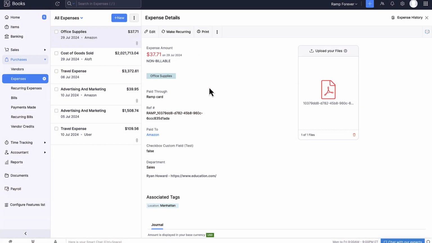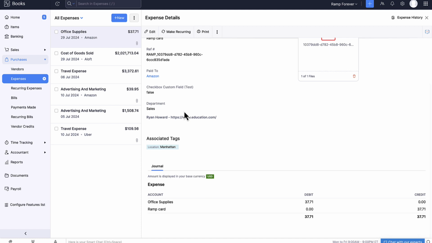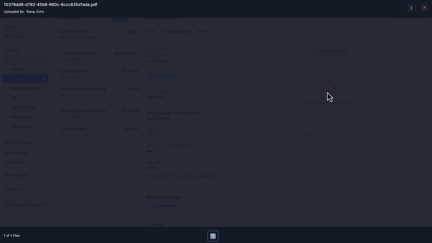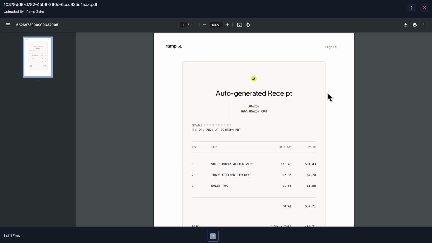In Zoho Books, this transaction is synced over as an expense. Here we can see expense details, such as dollar amount, how it was paid, vendor information, line item details, as well as the original receipt that was matched to this transaction in Ramp.